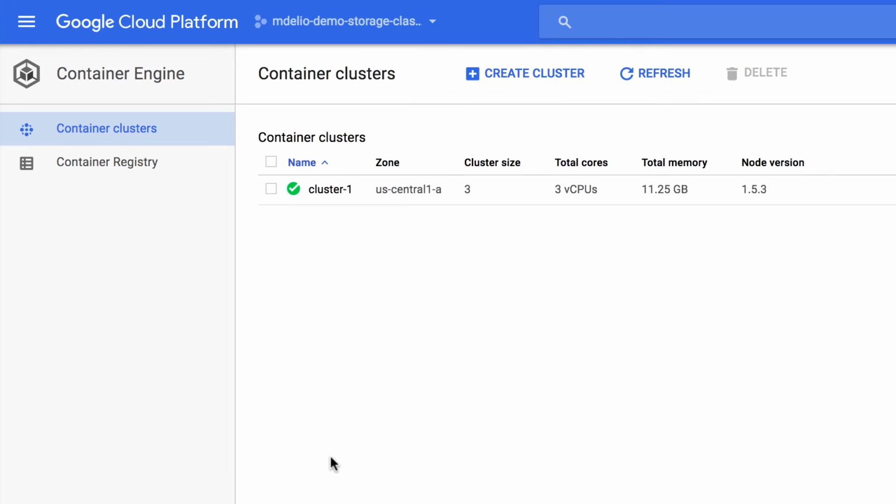Thank you, Saad. My name is Matthew DeLeo. I'm a product manager for Kubernetes and GKE, and I work on networking and storage. Today I'm going to be doing a couple demos for you. The first is a demo of how to manually provision and use a disk inside GKE, and the second will use the dynamic provisioning feature that Saad talked about earlier. So let's jump right in.